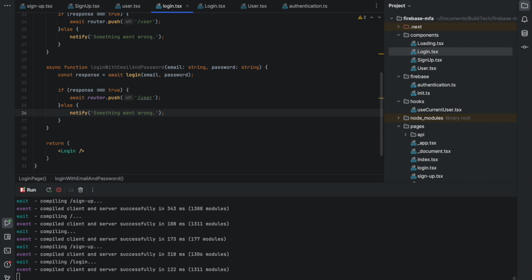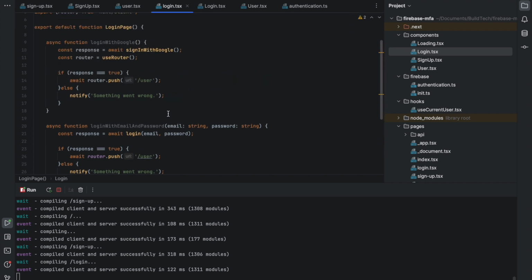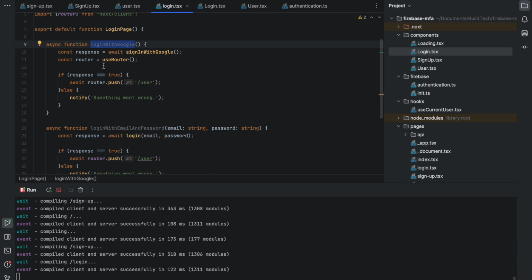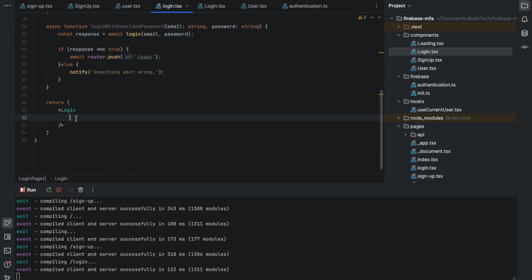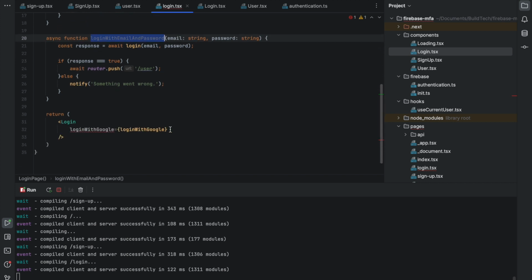components login. So we are going to pass them as props. Let's do that right now. We are going to use our two props. The first one, we will call it login with Google. Let me copy and paste that, and it will be login with Google. And the second will be login with email and password. Let me copy and paste that, and it will be login with email and password.